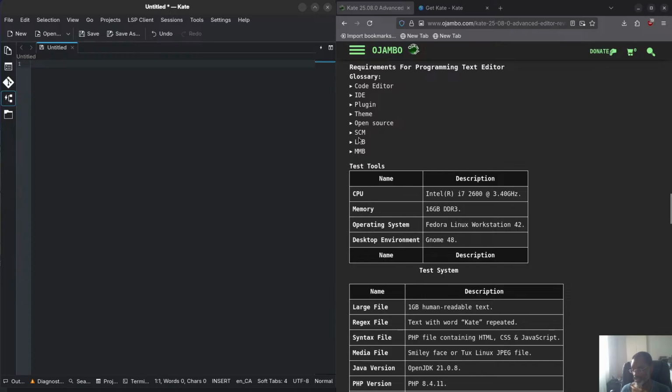And SCM stands for source code management. Just for you guys, if you're new, that basically means Git. I mean, there are others like Subversion and several others, but for you guys learning, Git. And LMB and MMB, those are pretty straightforward. L stands for left mouse button and M stands for middle mouse button or the scroll wheel, depending on the type of mouse you have.